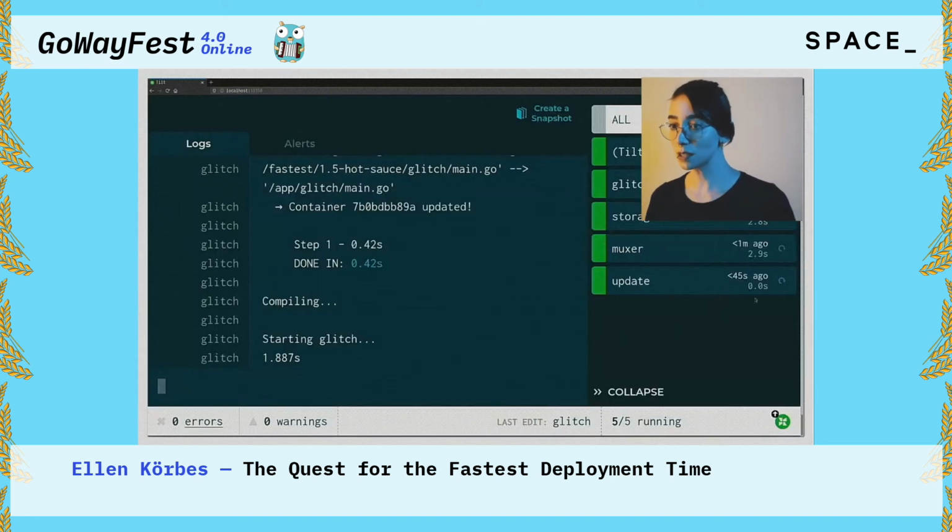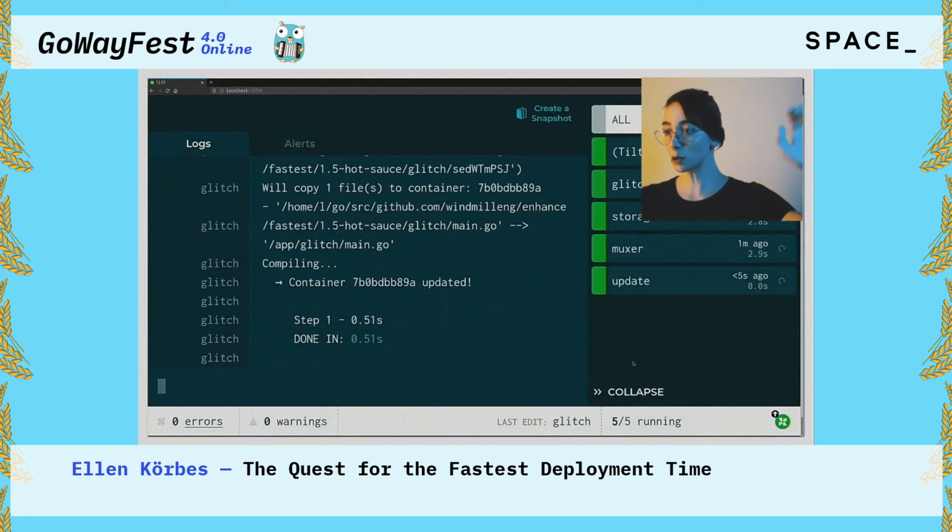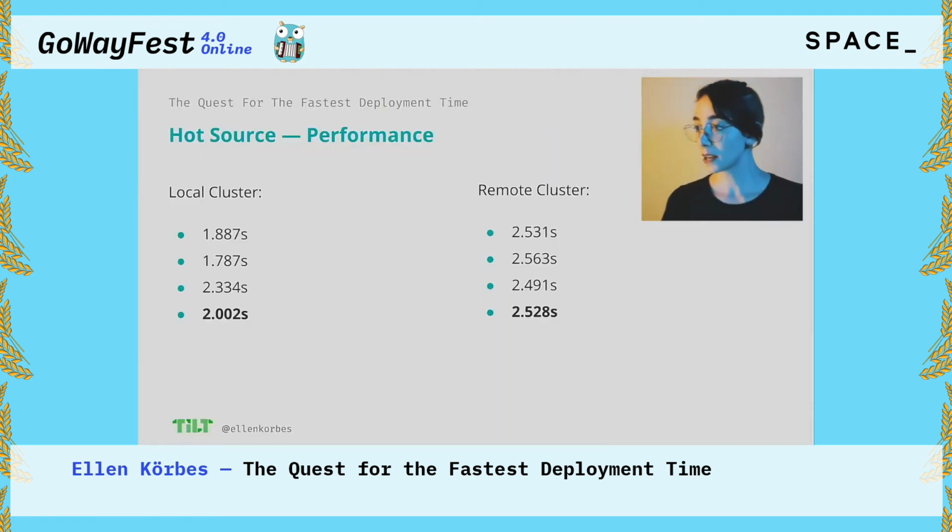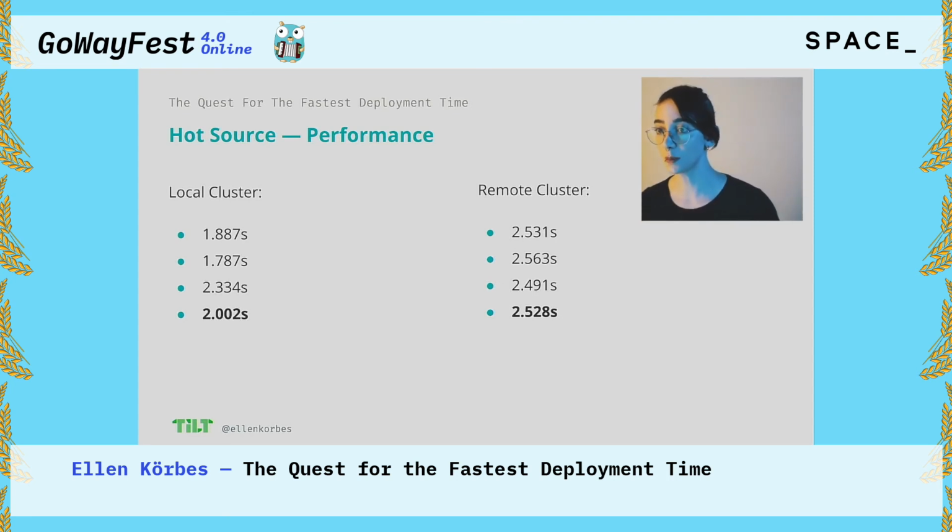So let's see how long it takes. And oh my God, boom, it's already done. I didn't even have time to sip some water. 2.3. Let's see on average: local cluster 2 seconds, remote cluster 2.5. So my promise at the beginning that we would get down to 2 seconds on average, there you go, we have 2 seconds. So there we go, we achieved something.